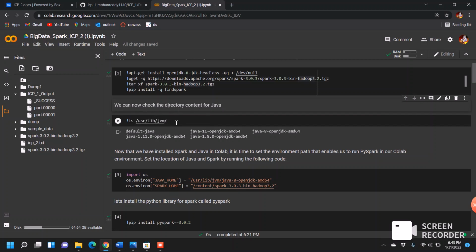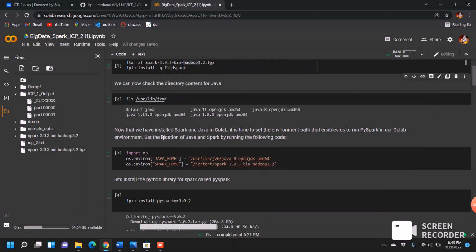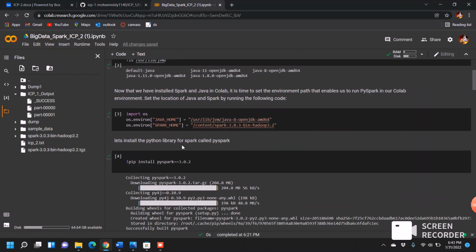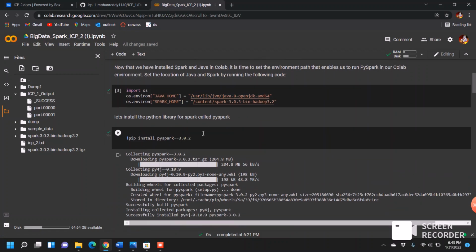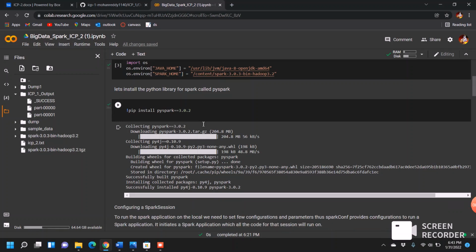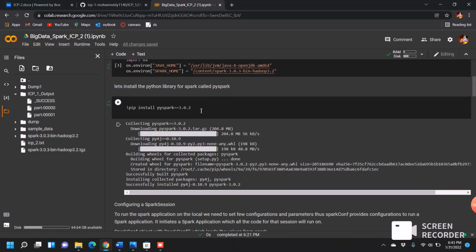So here we are checking the Java path. This is the code, and now we are installing Spark and Java in Colab. Below is the code for this, and then now let's install the Python library for Spark: pip install PySpark, and this is the new version, 3.0.2.